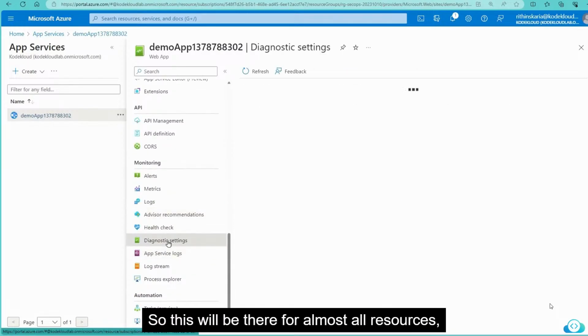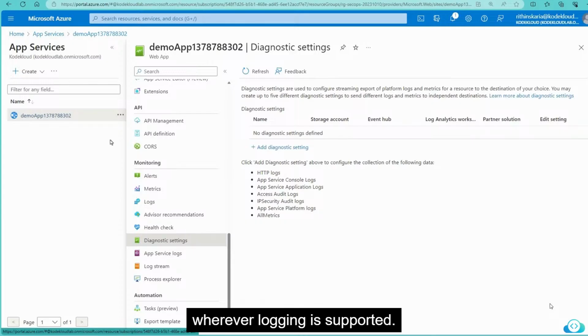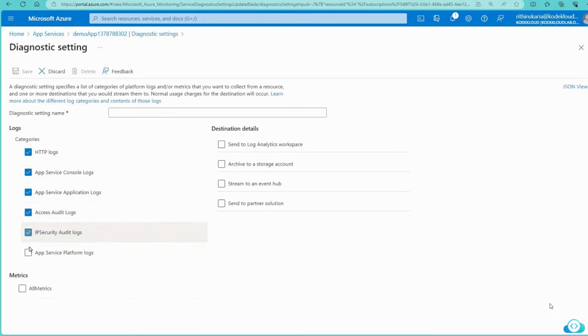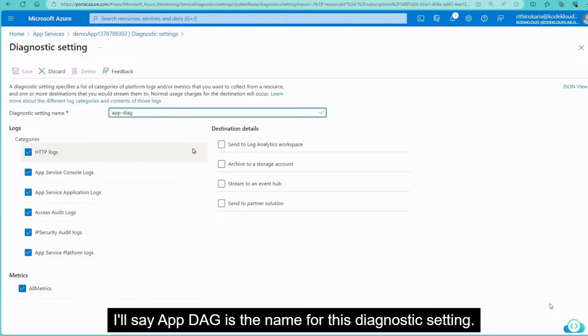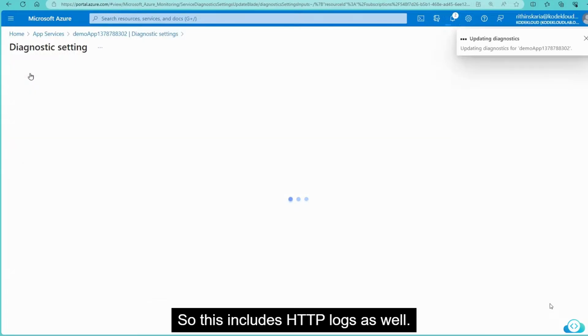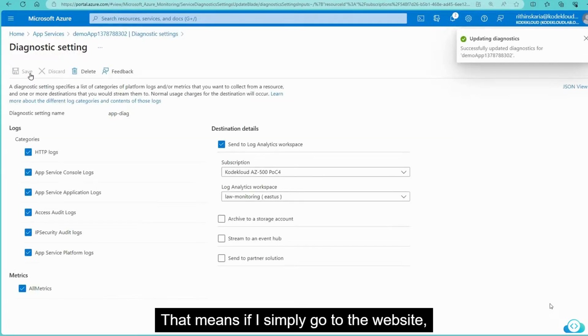Now for other resources like app services, what you need to do is, let's go to web apps. Since this is a PaaS solution, we don't need to install any agents on this. In fact, we will not be able to install agents because the compute, VM, everything will be managed by Microsoft. But still, we need the logs, right? In those kinds of scenarios, what we do is we will go to the diagnostic settings. This will be there for almost all resources wherever logging is supported.